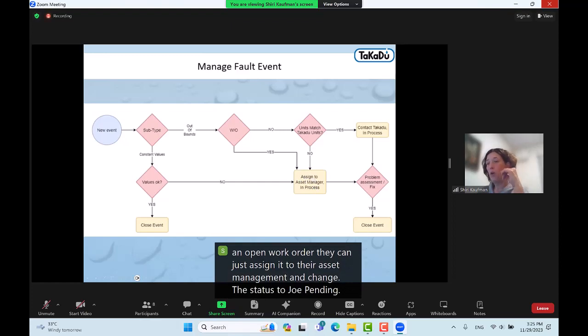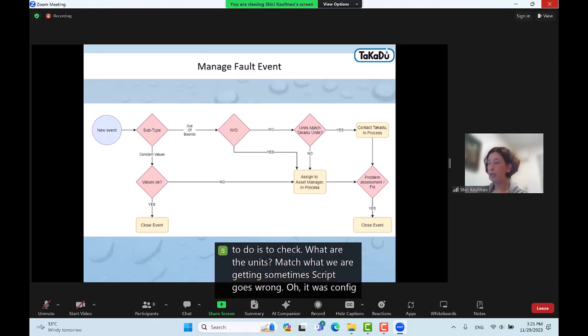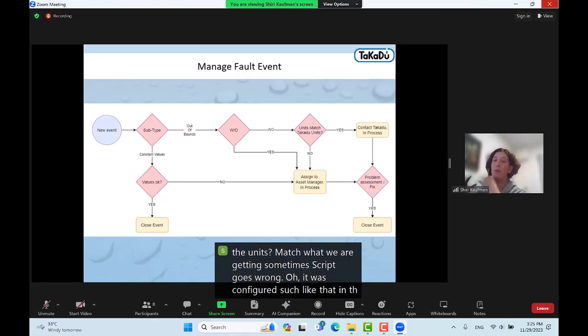If there is no open work order, then it gets a bit more complicated. The first thing to do is to check whether the units match what we are getting. Sometimes the script goes wrong, or it was configured that way in the initial script.